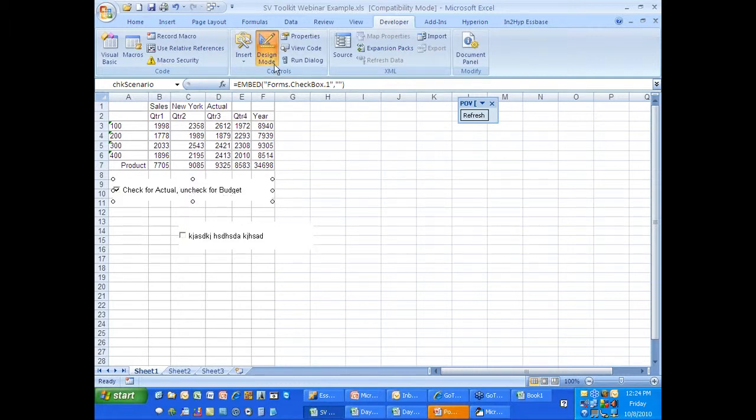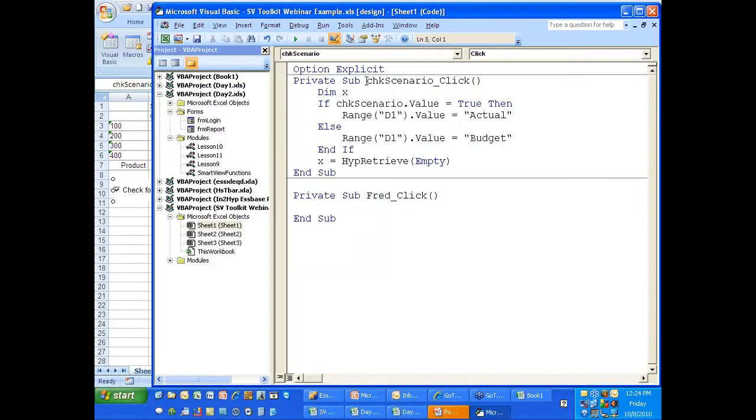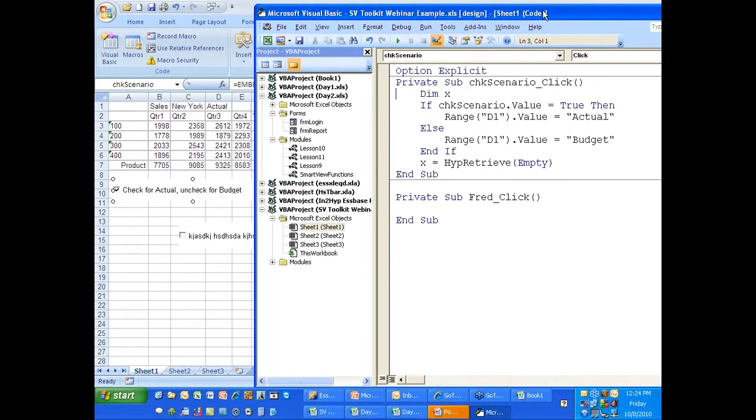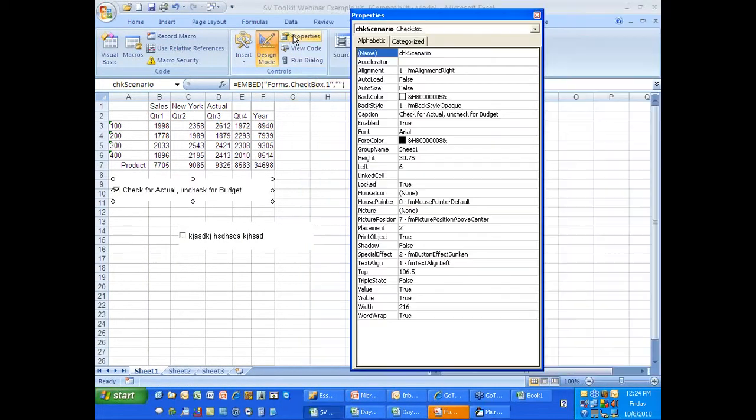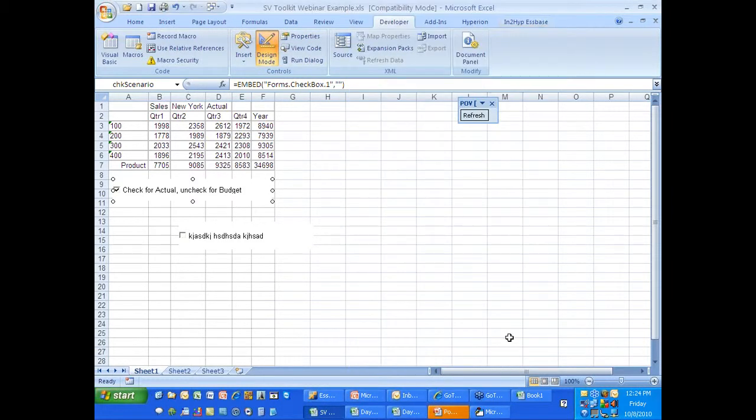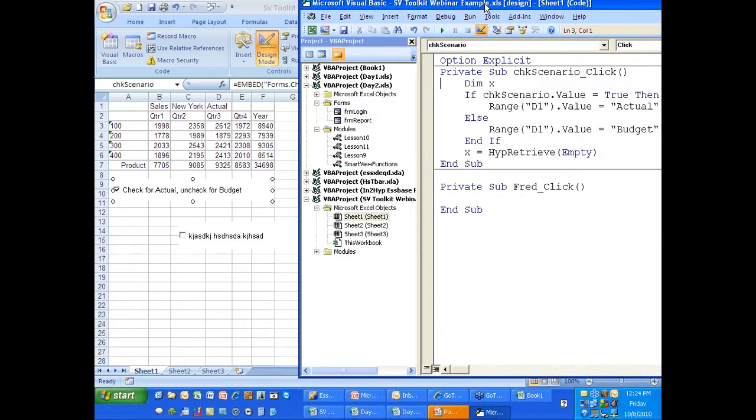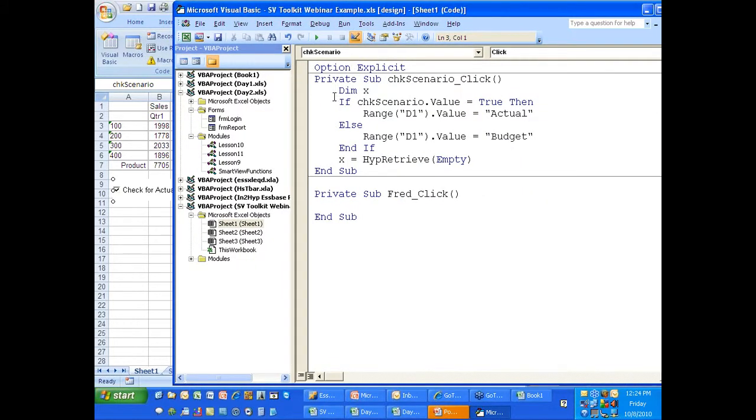So when I'm in design mode here for this control, and I press View Code, you see it brought me directly to the CHK scenario click macro. And just to prove it again, notice that the name of the checkbox is CHK scenario. And within that macro, again, I'm declaring a variable that I'm going to use down here in this Smart View function, and then using some simple conditional logic.